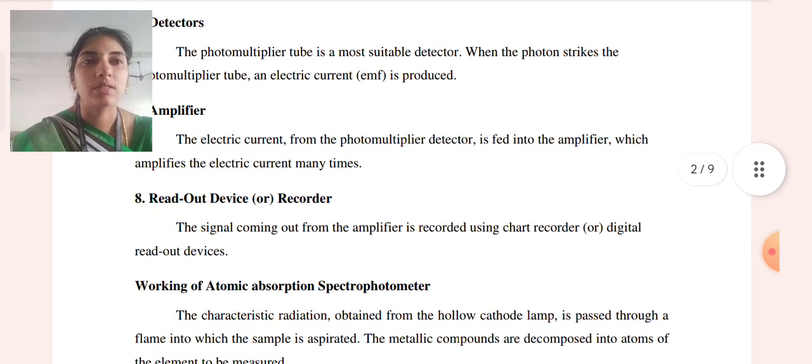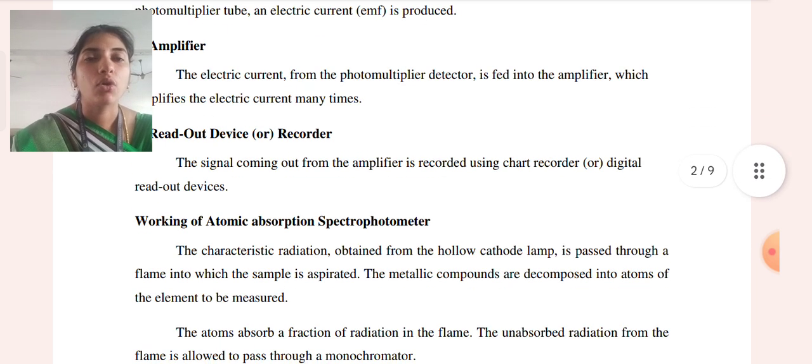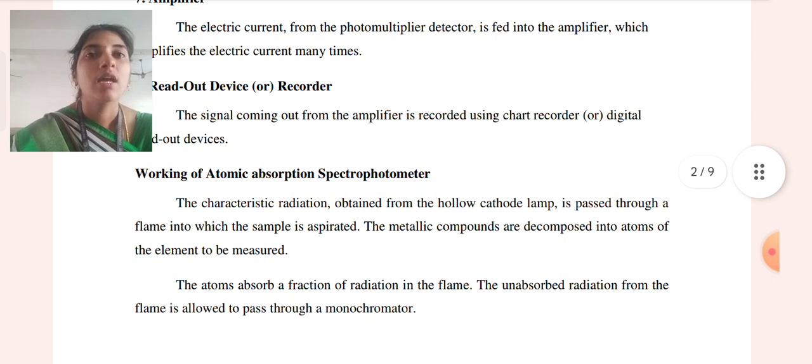And next one is the readout device or recorder. The signal coming out from the amplifier is recorded using a chart recorder or digital readout devices. Now the working of atomic absorption spectroscopy: the characteristic radiation obtained from the hollow cathode lamp is passed through a flame into which the sample is aspirated.